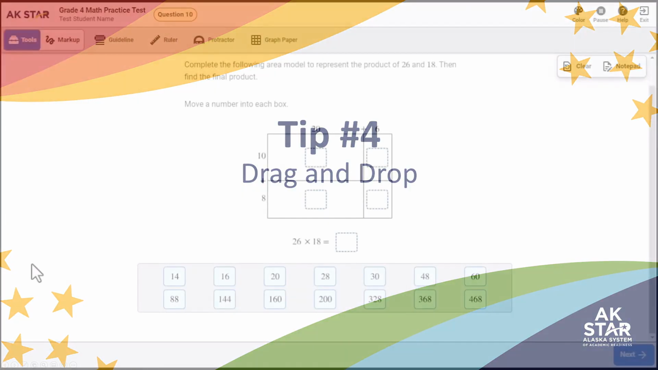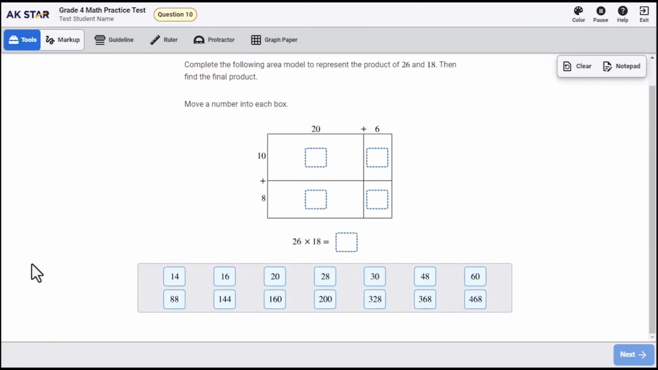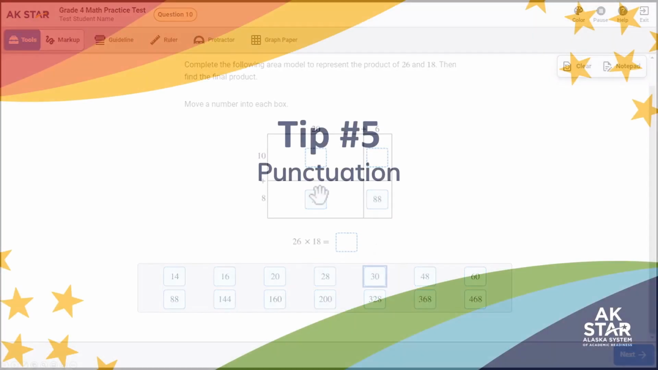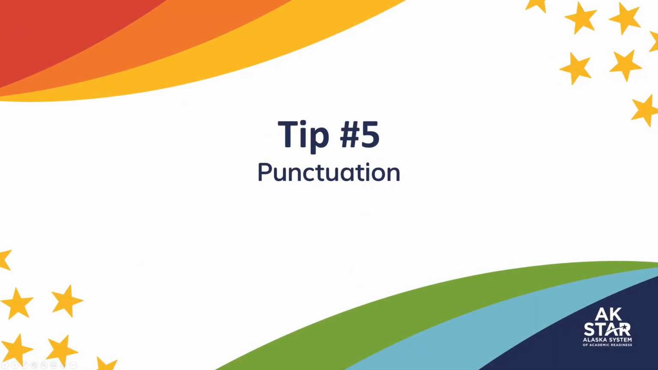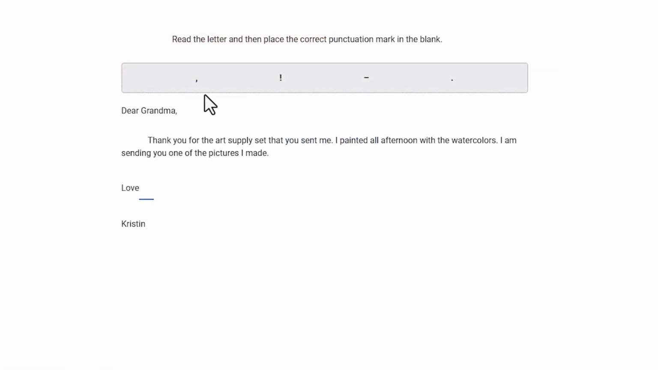Tip number 4. Drag and drop. Some questions will ask you to match items. When you select a response, the boxes will be highlighted in yellow for where they can be placed. Tip number 5. Punctuation. This type of question asks you to move one or more punctuation choices into the space provided. The space will be highlighted in yellow for where they can be placed.